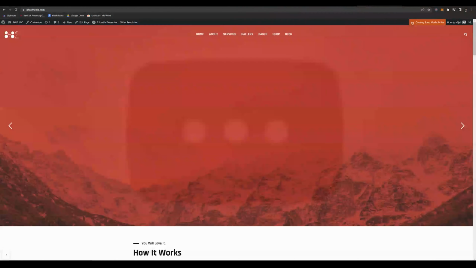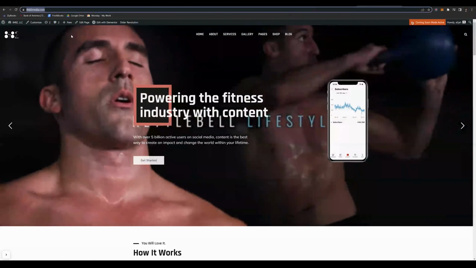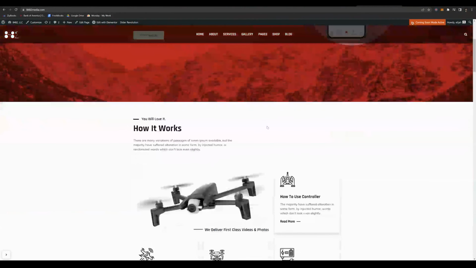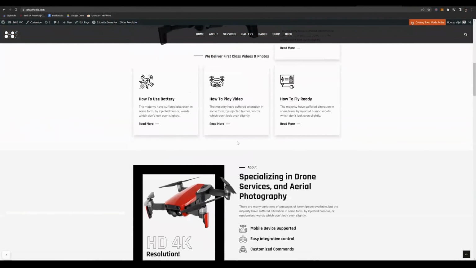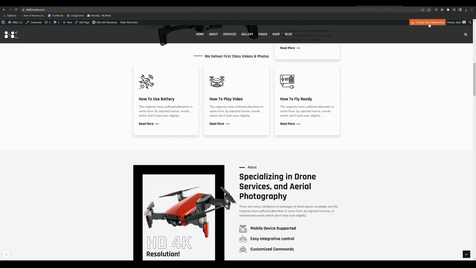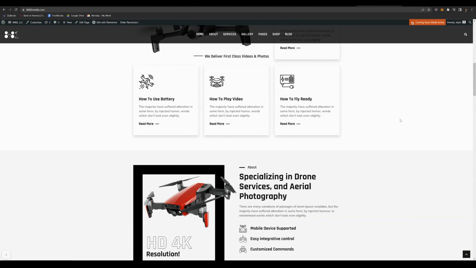Now, you may notice that when you're customizing your site, if you go to it, you will see the current website that you're working on since you're logged in. But if you log out, you won't see that. As you can see in the top right corner, coming soon mode is active.